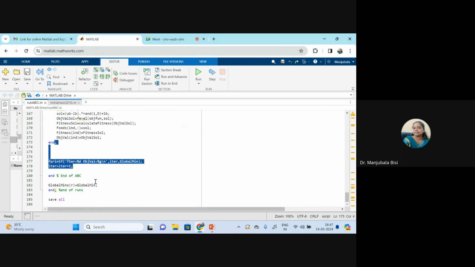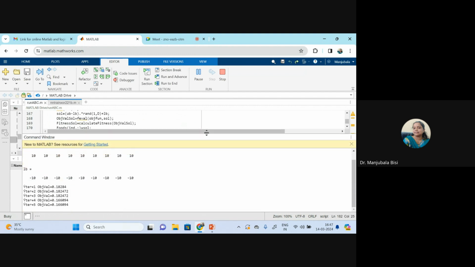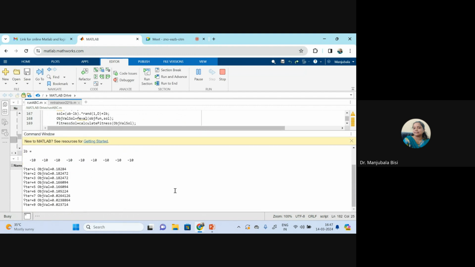Next, whatever minimum value you are getting in the population, all the values you are storing here, that you have to return as the optimum solution of the given problem. Right? So if you run it here, this is the mean square error it is showing for the neural network training. The number of iterations is 100, so it will take some time, maybe 1 minute.